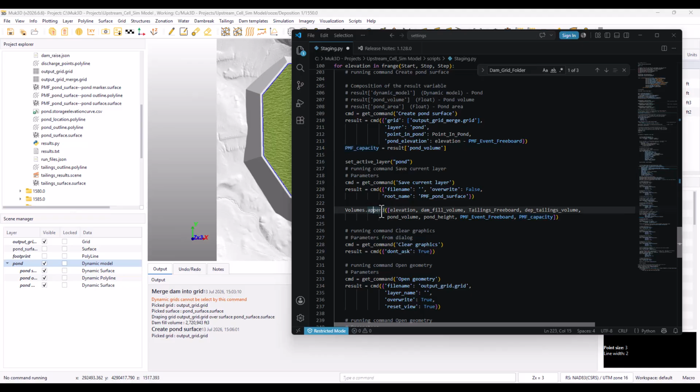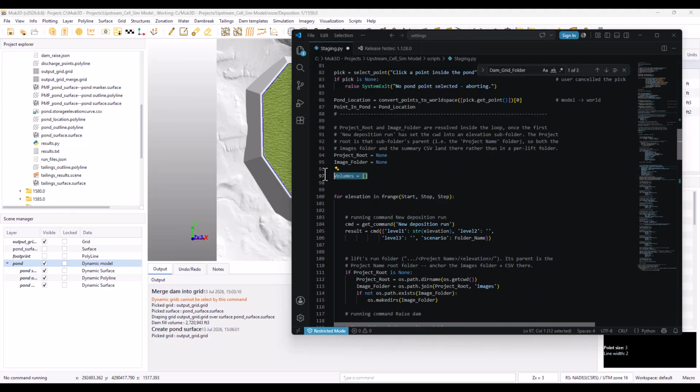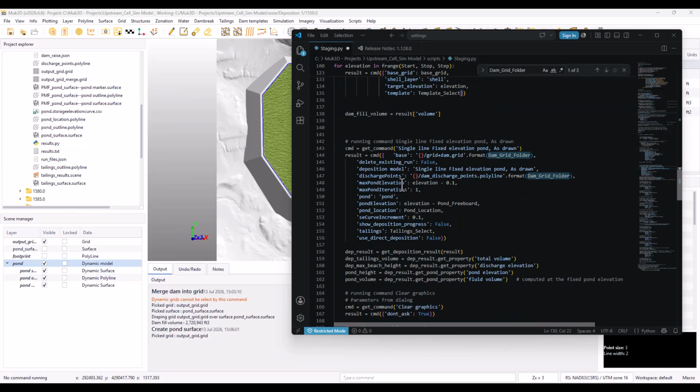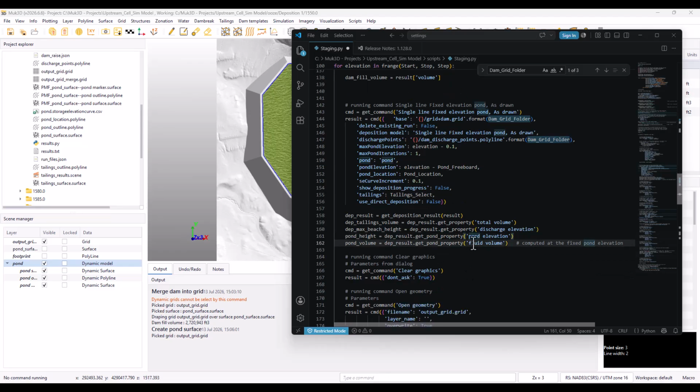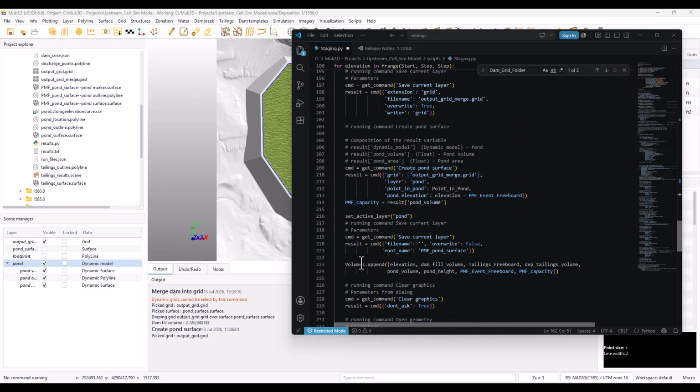And then I'm going to take all these values that I've stored, and I'm going to place them within that volume array that was created before the for loop. So I'm pulling out the dam raise volume, the total tailings placed, the maximum elevation of tailings, the pond elevation, the pond volume, the remaining capacity. I'm taking all those values and I'm going to place them in that array in this order.